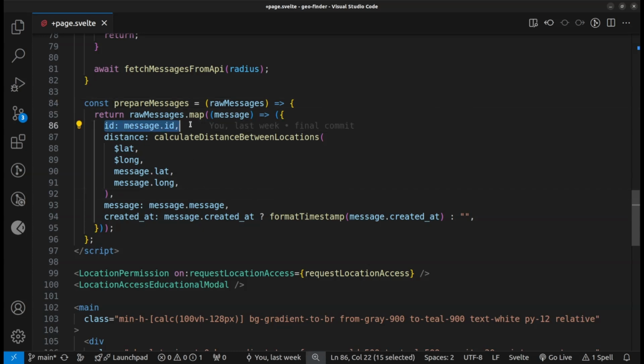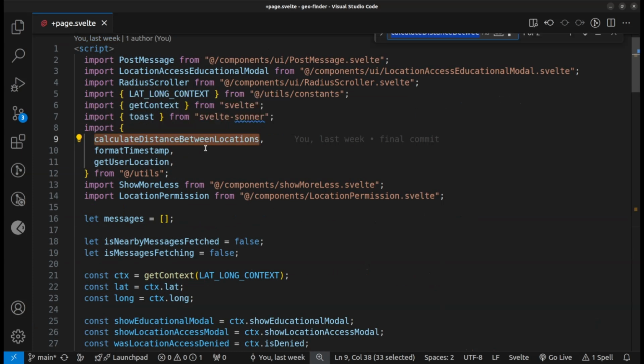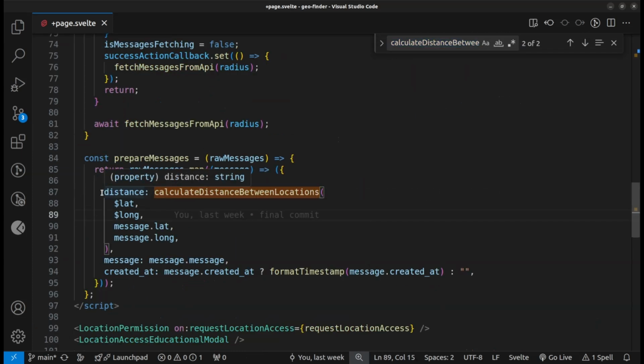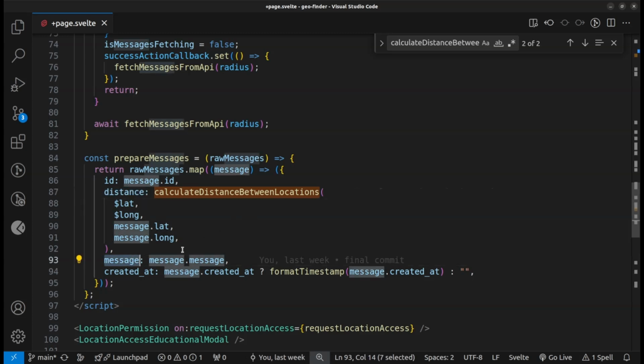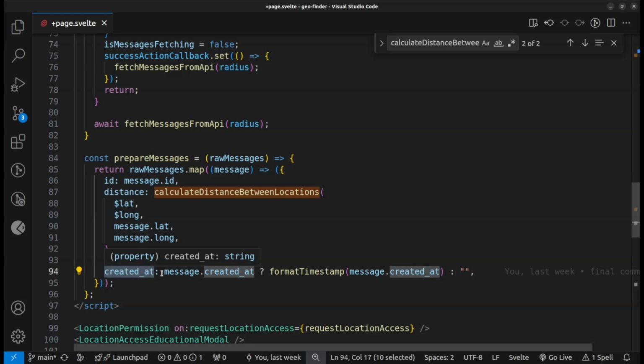So this ID is the same that we got from the database. Then we are calculating the distance. This function I have already shown you what is going on here. Then this is getting the distance in number. Then I have this message which I am directly setting, and then I have created it. If I have created it, I am formatting it and adding to the object. And if I don't have, then I'm adding a string.